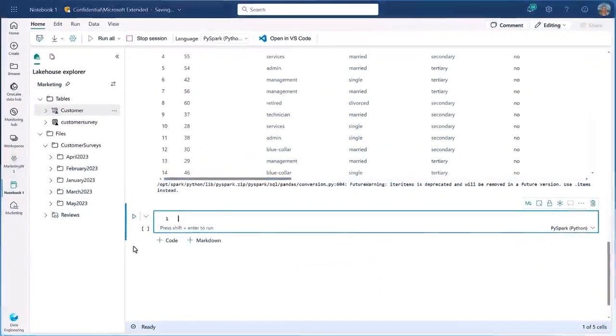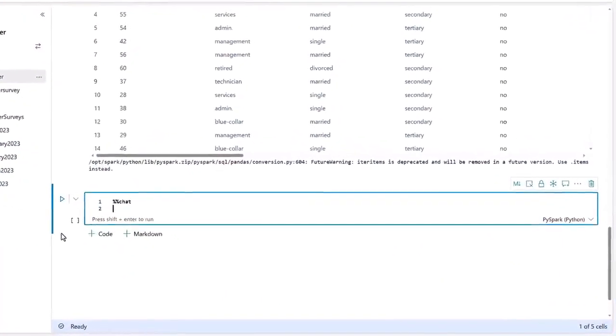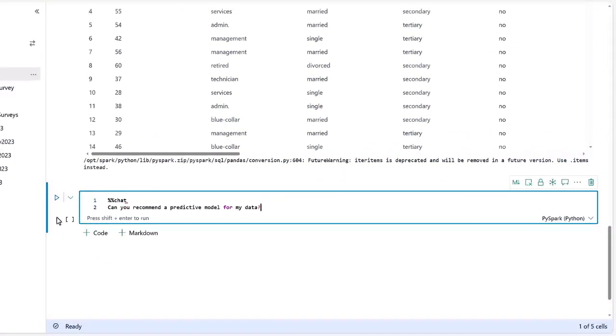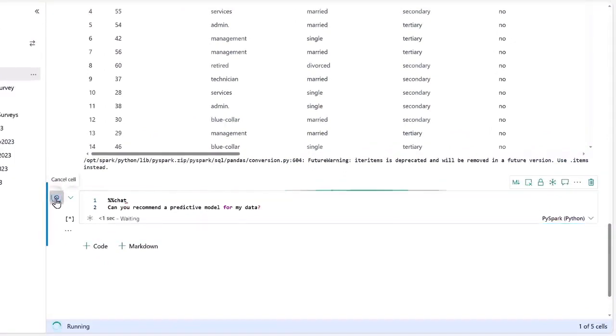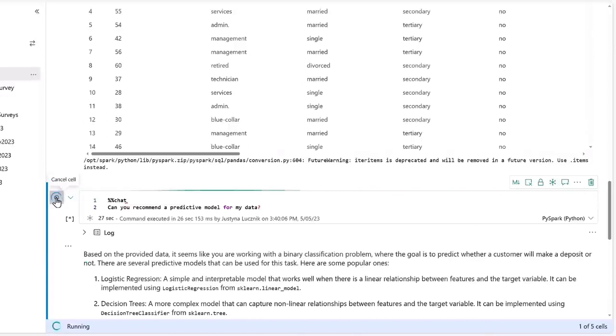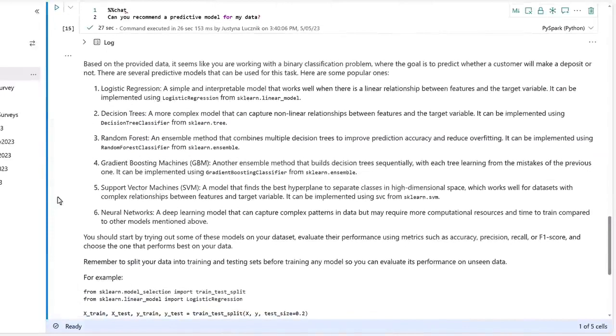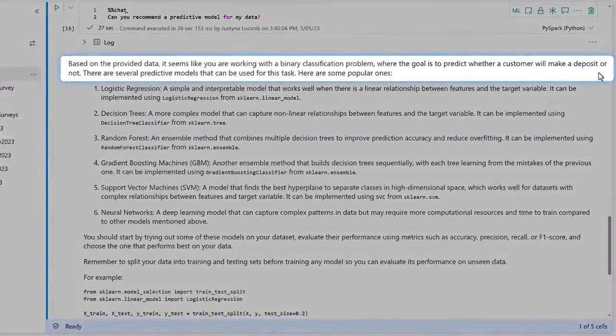Now that I've loaded my data, I can ask Copilot to help me figure out what would be a good machine learning model I could build. I can ask my question directly in the notebook cell. Now, as this processes, the awesome thing to note here is that the Copilot in Fabric is data aware. This means that when I refer to my data, it understands that we're talking about the tables and files in the lakehouse. After a couple of seconds, Copilot generates me an answer in natural language, and it recommends I build a binary classification model based on my data.